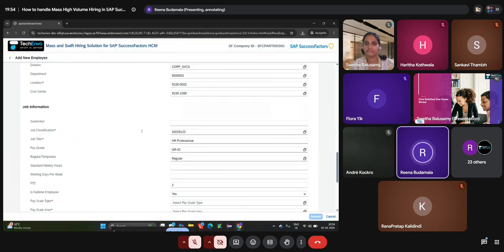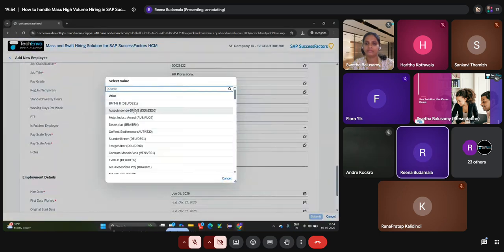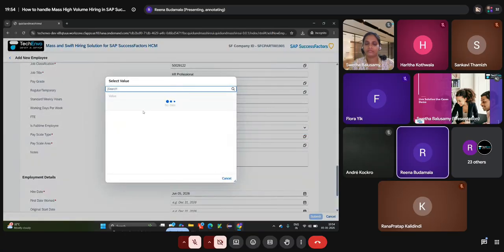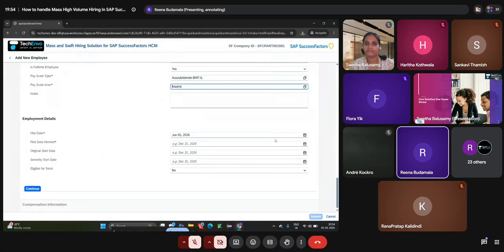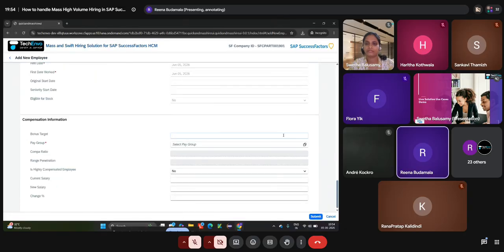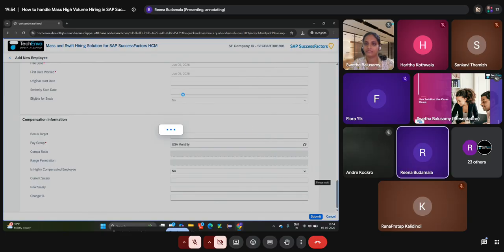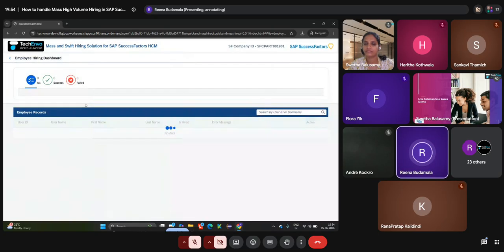Selecting a position and select the page to submit. Yeah, employee got created successfully. If you follow this process, you can skip the import process completely. You can simply hire. And yeah, here we'll be showing the hired candidate details as well.